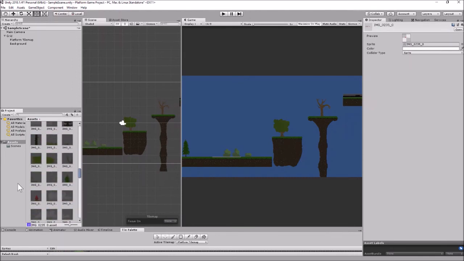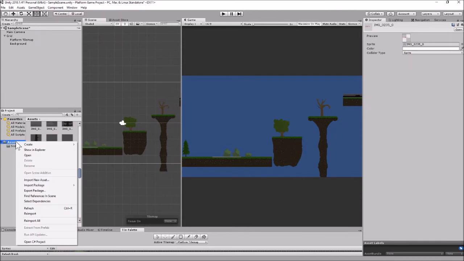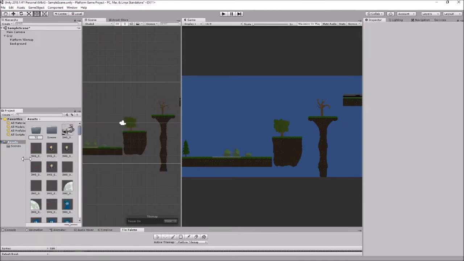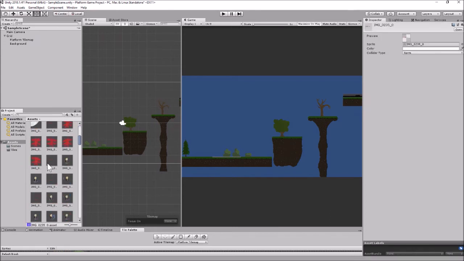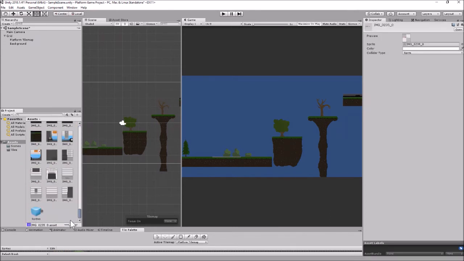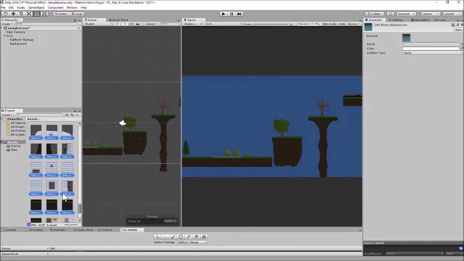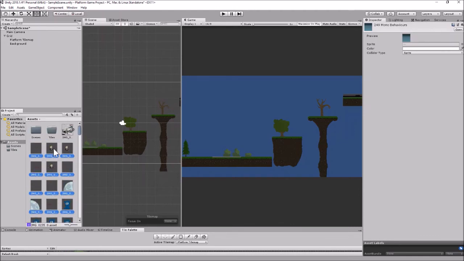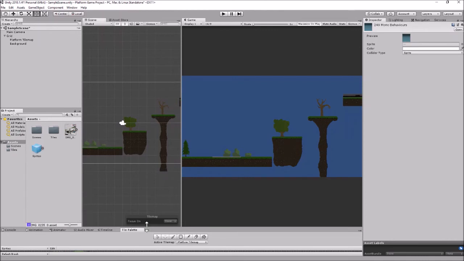So let's do this. Let's go here and let's create a new folder. We'll call this our tiles. And then let's select the first one. I'm going to scroll all the way down to the bottom. I'm going to shift click the last one so they're all selected. I'm going to scroll back up here so I can see my file. And then let's just go ahead and drag this into our tiles folder. That should move all those out of the way.